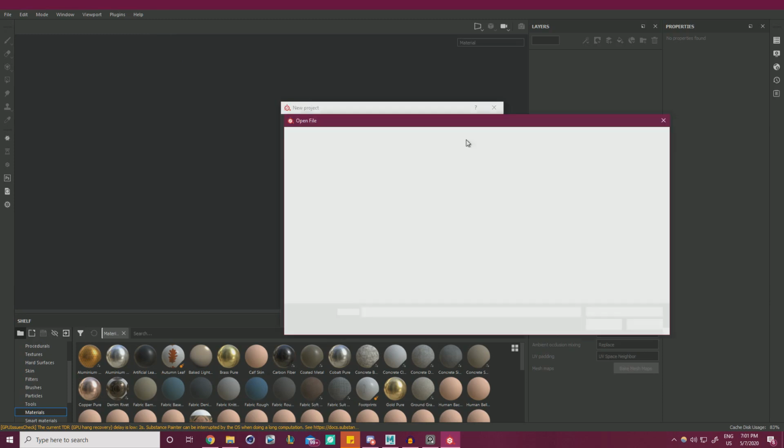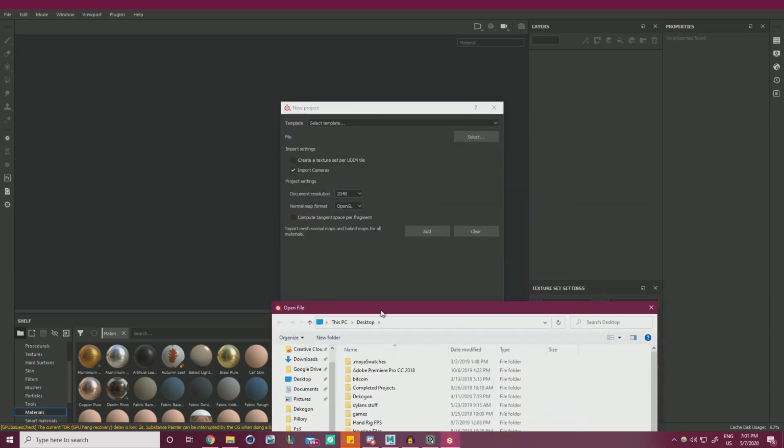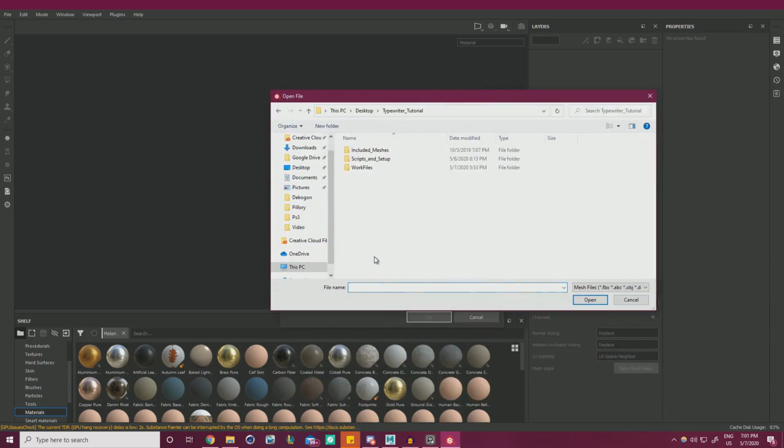But for File, this is going to be our mesh, so we can select wherever we saved our stuff. So this is going to be models, bake, and just frame low.